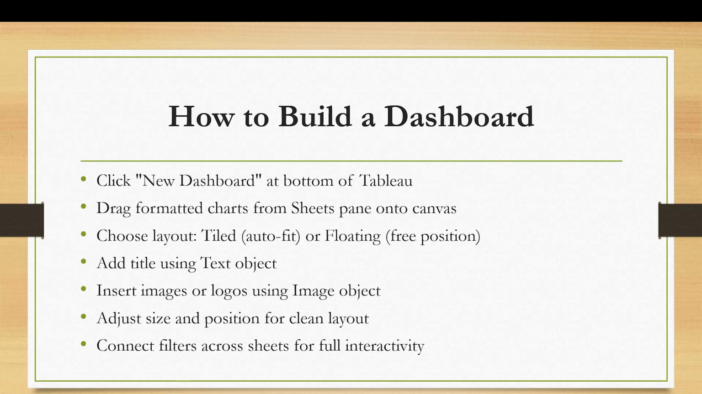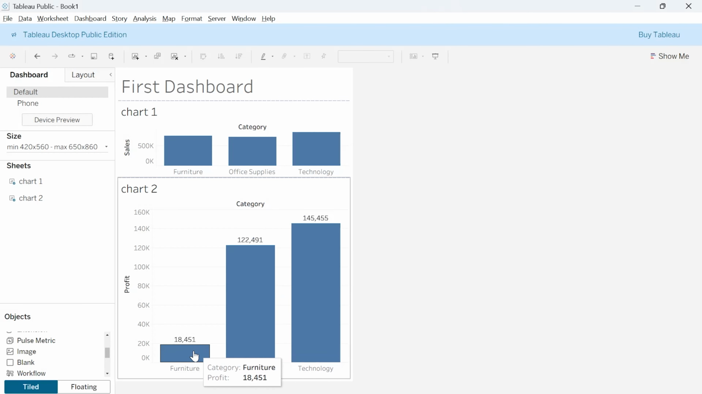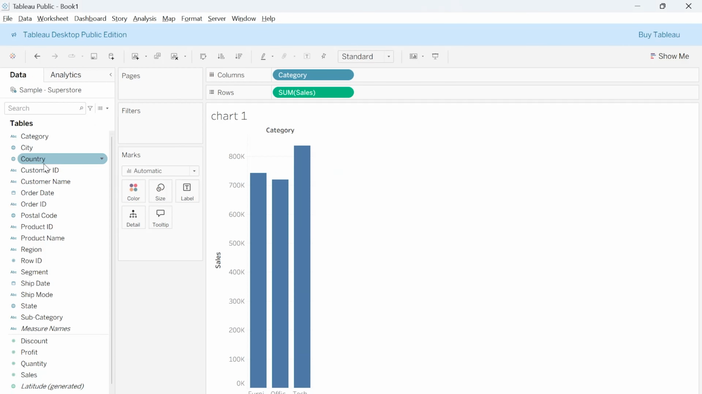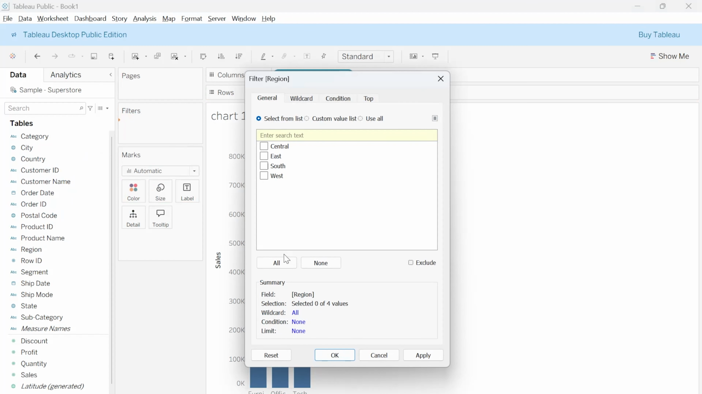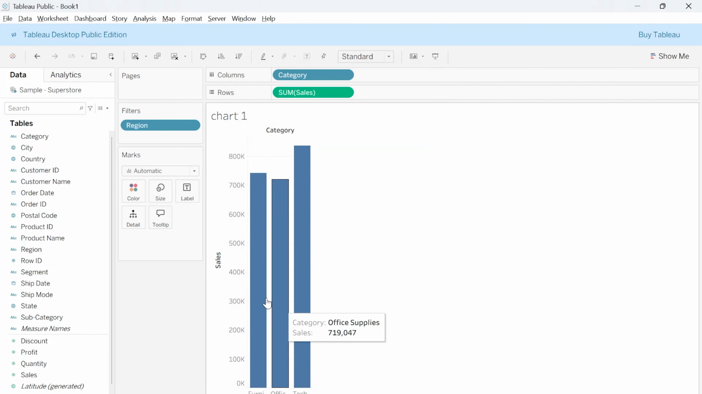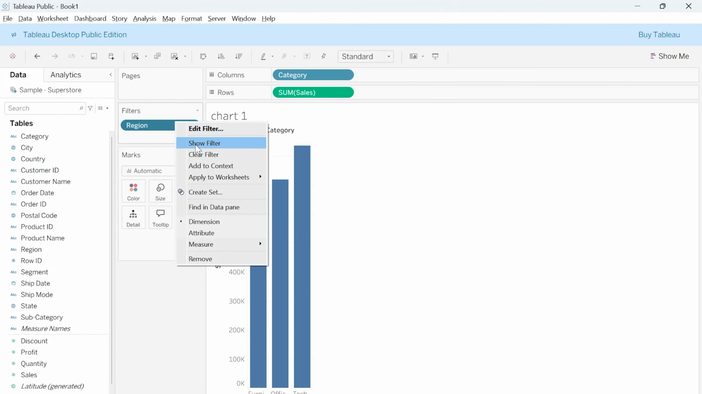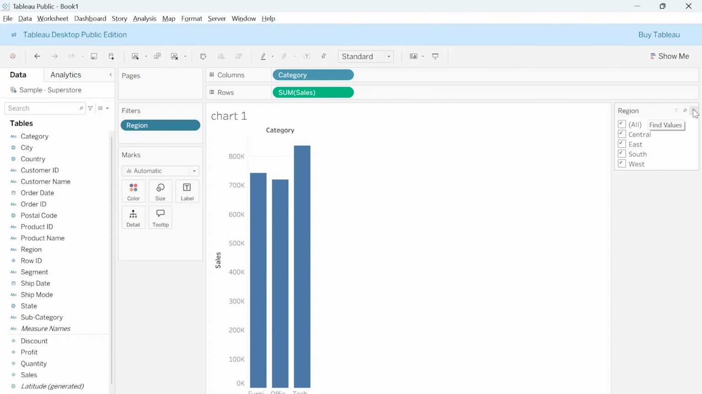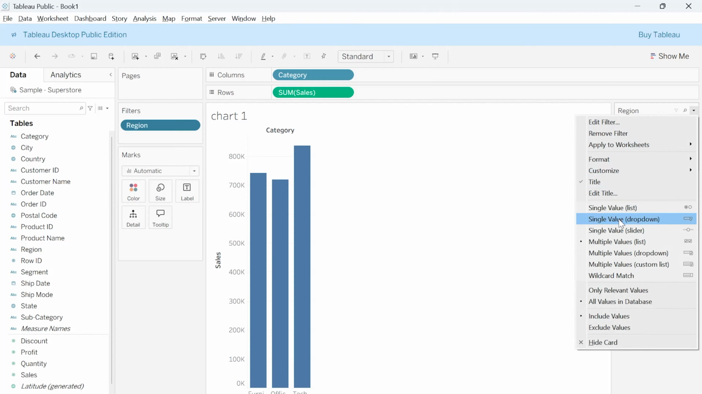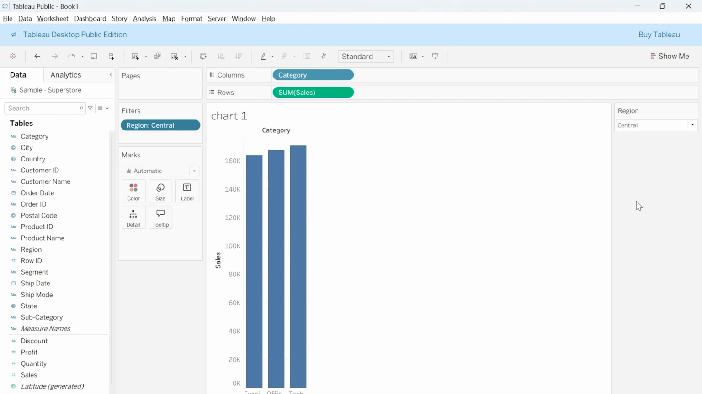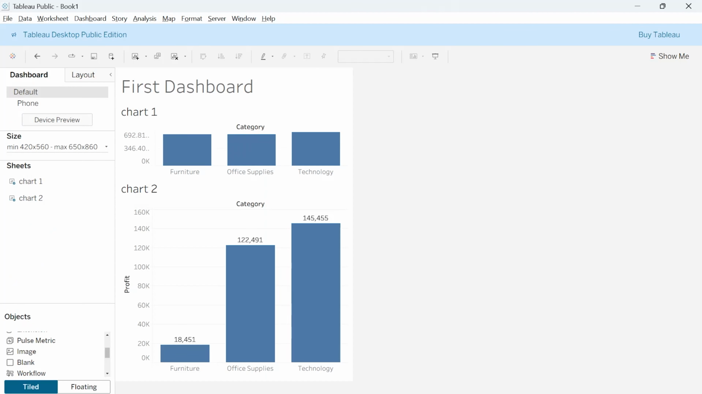We can also use filters. So I will create a filter. I will drag the region into the filter, select all, apply, OK. Then I will click on show filter, and from here I will select the single value dropdown. Now I will go to the dashboard.